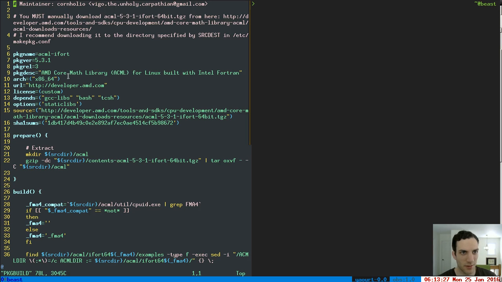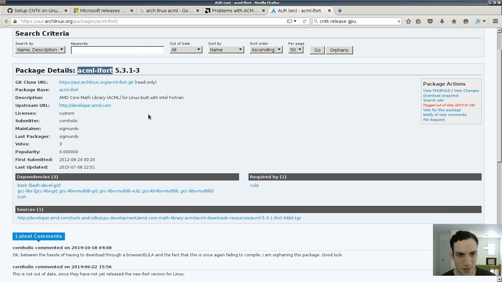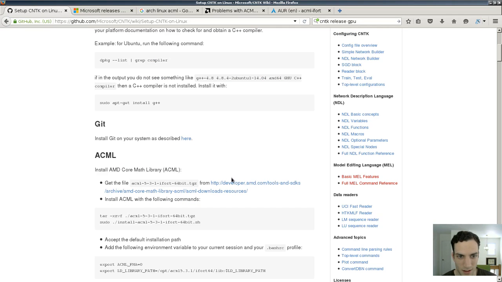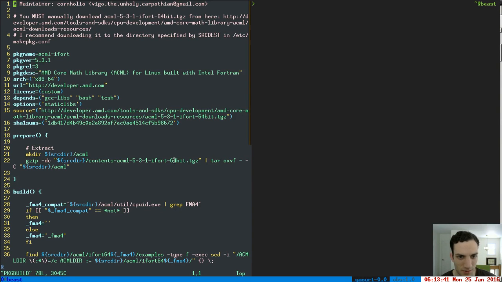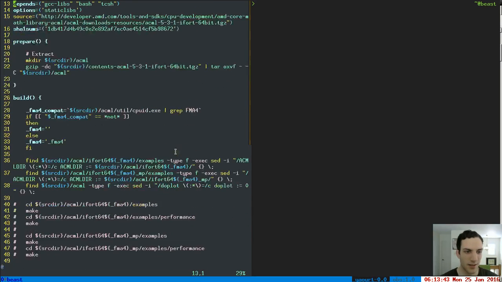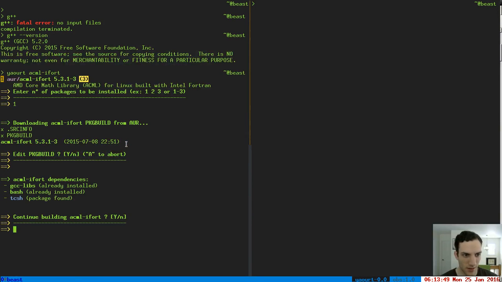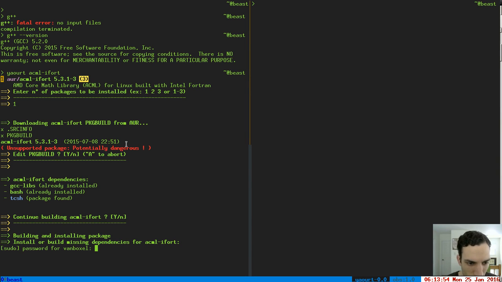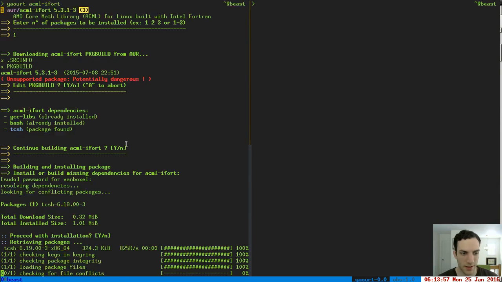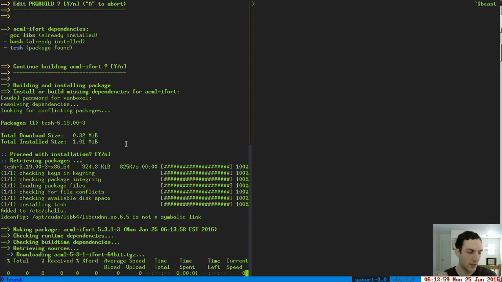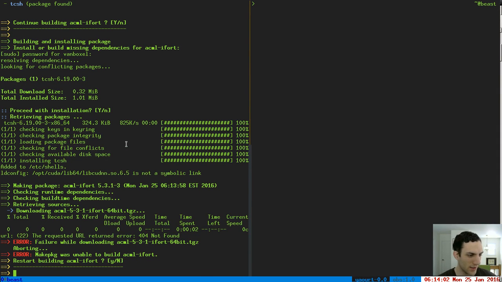Edit the package build. Let's take a quick look. Make sure it's not doing anything nasty. It downloads this from AMD with ifort. What do they actually do here? ifort 64-bit TGZ. So it's doing the same thing. Okay. This will just install it for me on Arch, which is nice. Usual stuff. Okay. Looks good to me. Continue building? Yeah, do it. Okay. And install. Yeah, I really like the Arch Linux user repository. Makes it super easy to start.